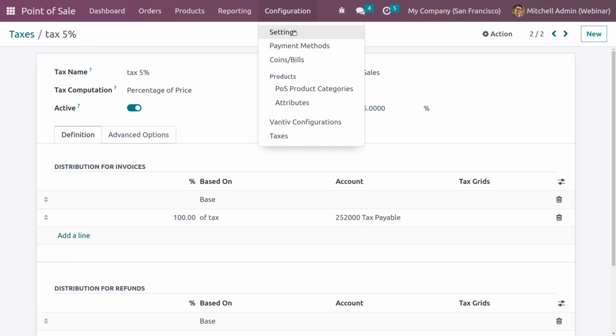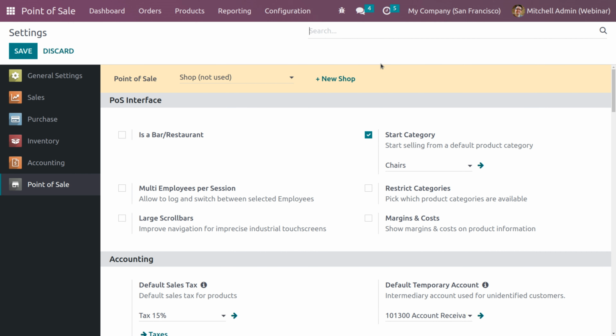And now go to the configuration. Now let's discuss the different configurations of point of sale. There will be two kinds of configuration, as I have already mentioned. One is shop configuration and the other is bar or restaurant configuration. For a point of sale, how the configuration is determined is based on this particular field, like is a bar or restaurant. That is, if you enable is a bar or restaurant, it will be considered as a restaurant or a bar.